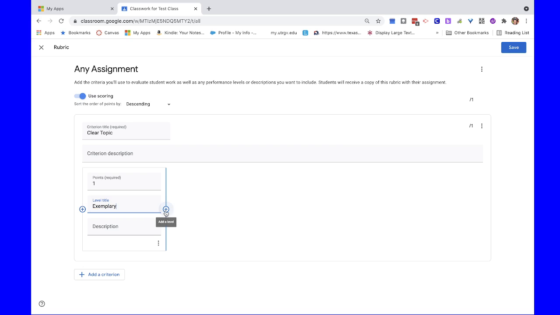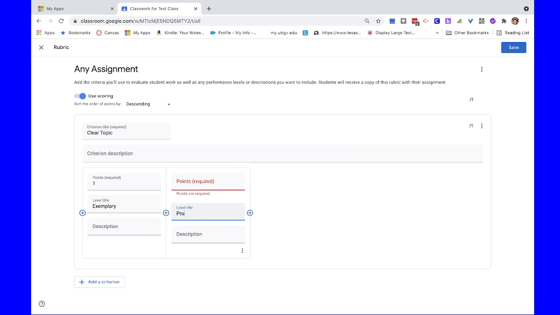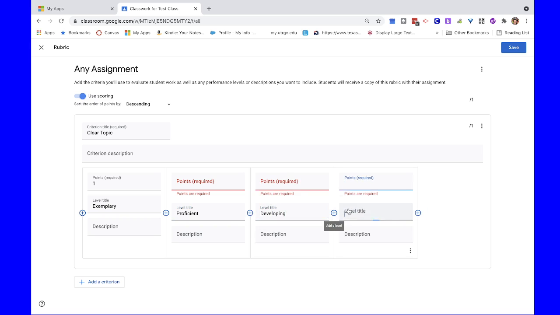exemplary, and now I'm going to add another category. We're going to call the next one proficient. The next one is developing and beginning. And so we have our categories, our levels titled. And of course, it's telling us that they need points.